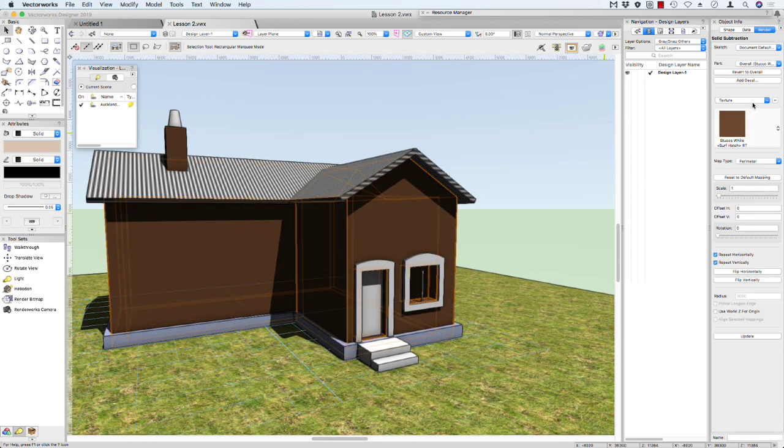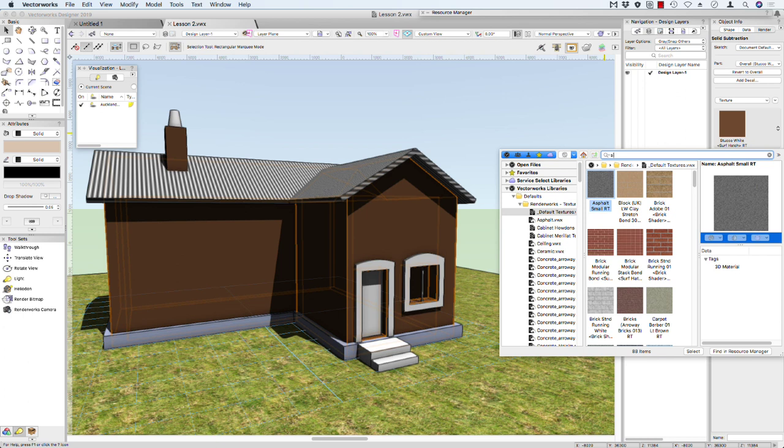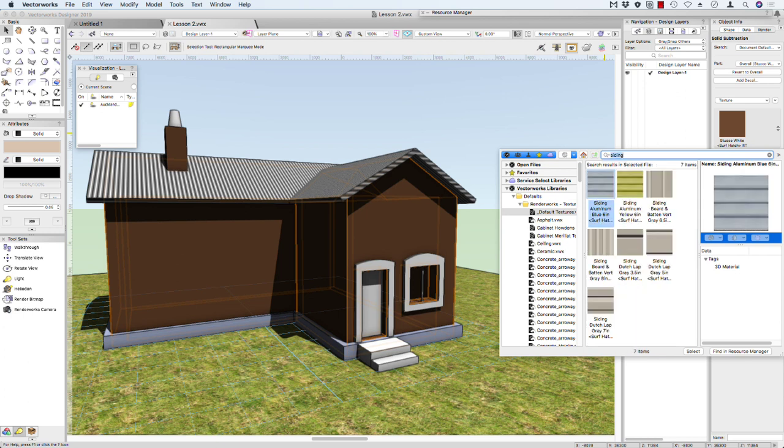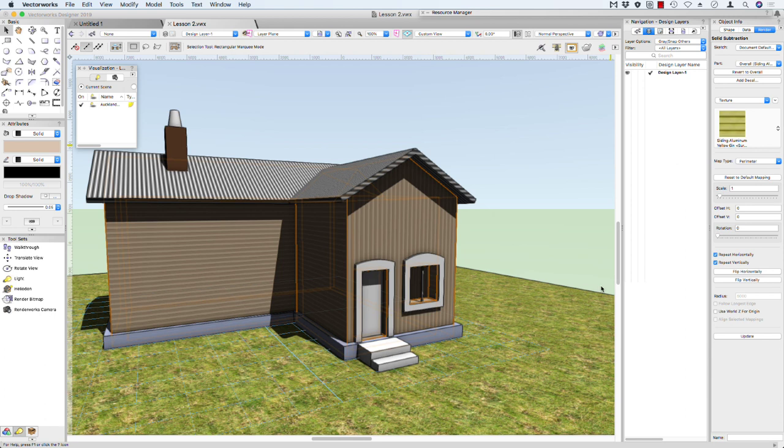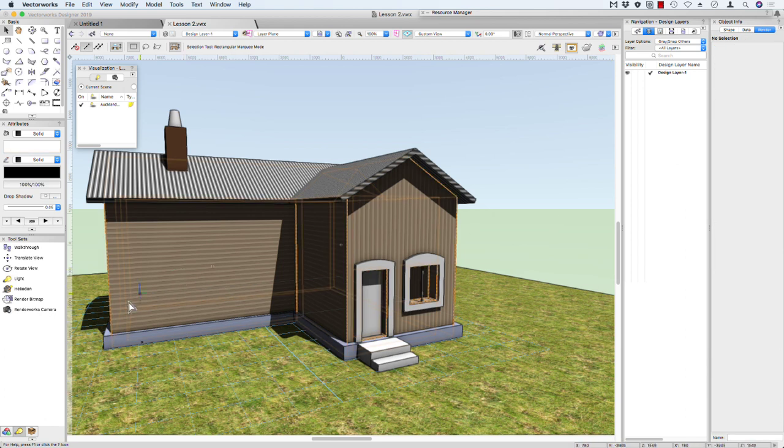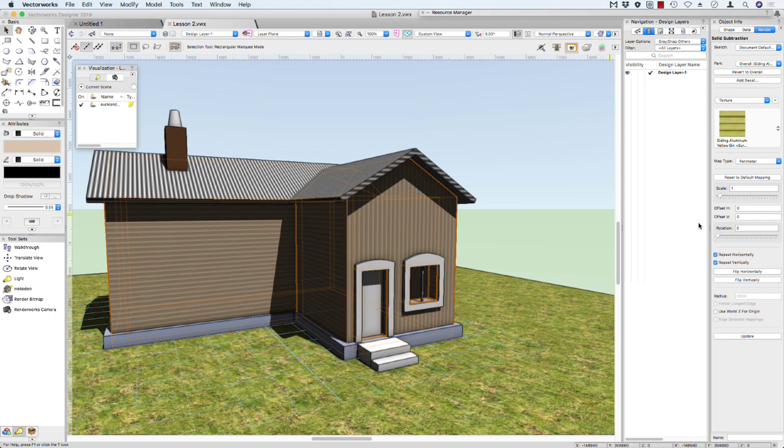We could use weatherboards. The Americans call that siding, so we need to look for a siding texture. Siding, they call it. So there's a grey one there, there's a board and batten one. I'll just choose the yellow. Now you'll notice that we've got the siding going the correct way, and then we've got it going vertically because of the way we've created our 3D objects.